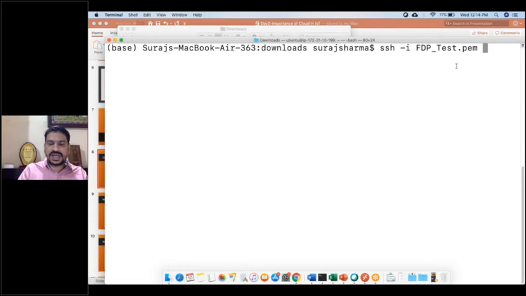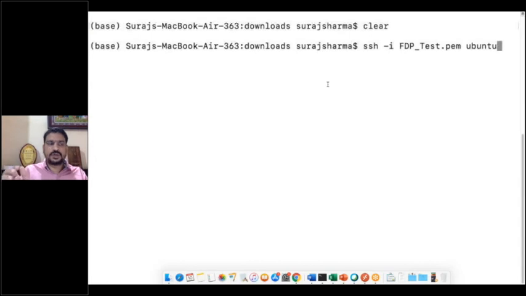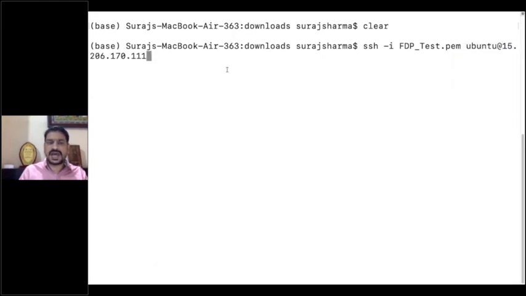Then I want to connect to that particular IP address. What is the username you have? The default username is ubuntu. Ubuntu is the default username, and then after the at sign, I'll copy and paste the IP address. This is the public IP that I have used. Now I'll press enter.